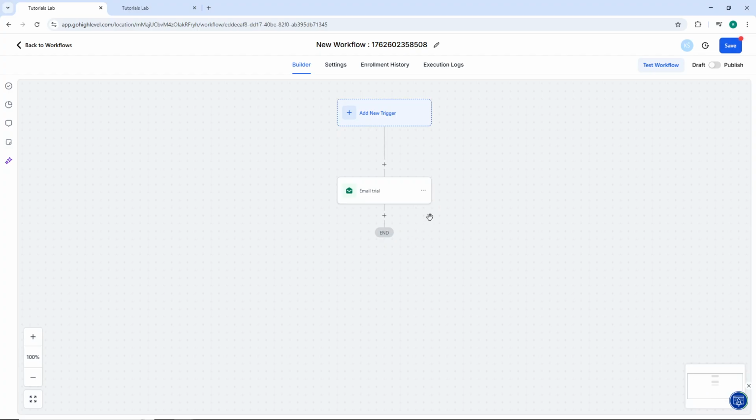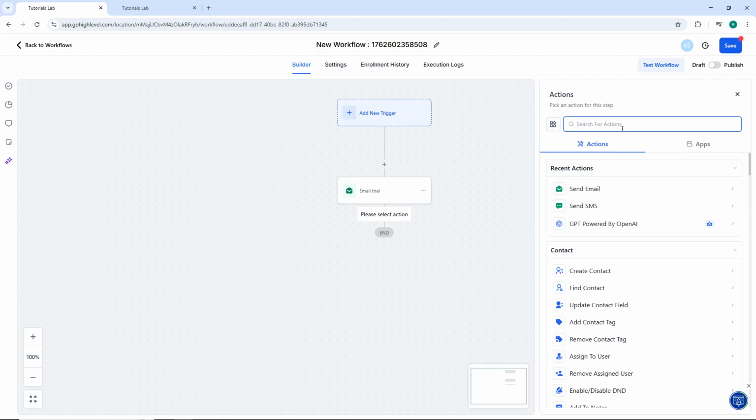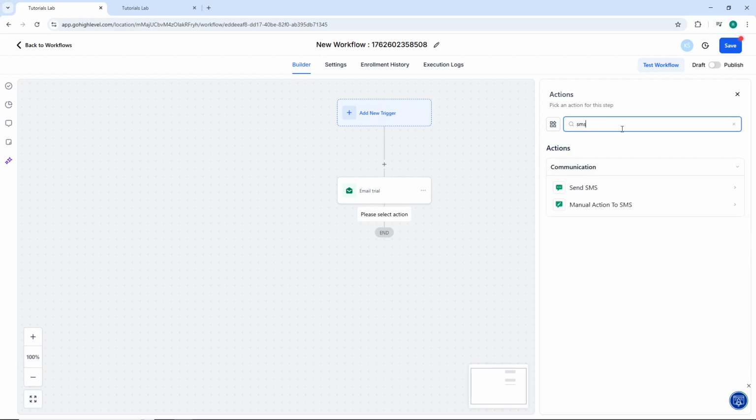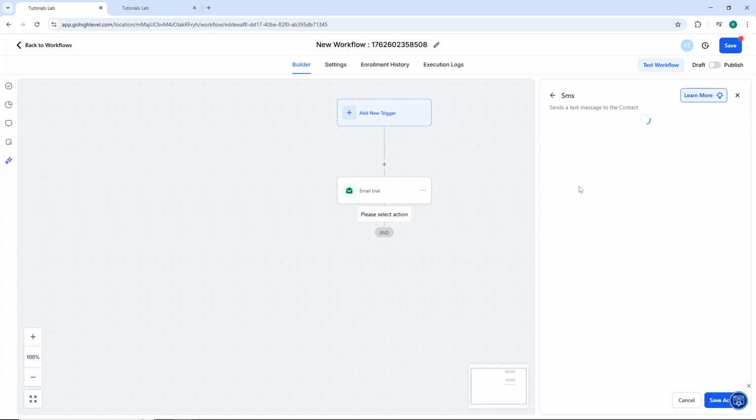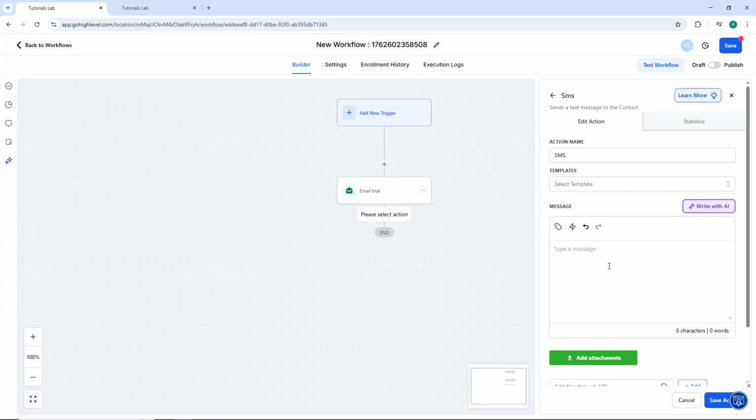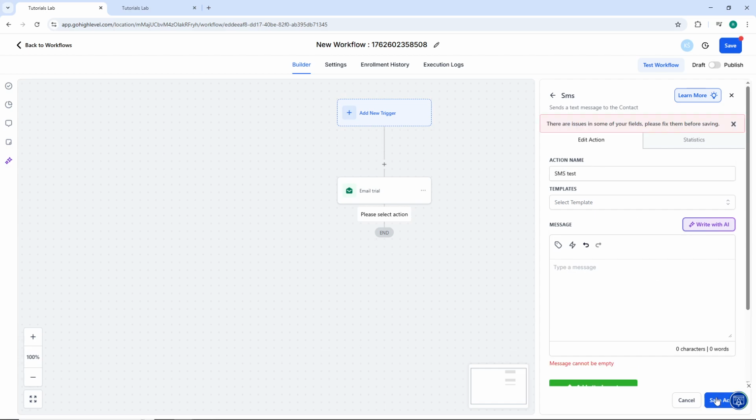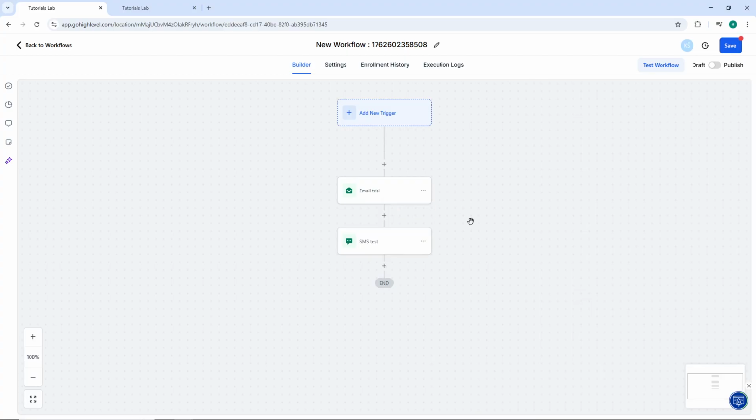For the second step, repeat the same procedure, but this time let's diversify your outreach by adding an SMS message. Search for the SMS action, then fill in the necessary fields, including the SMS message content and any templates you want to use. Don't forget to save the action when you're done. Continue repeating this process based on your preference, whether that's adding more emails, SMS messages, or other communication types. Make sure to toggle on the Publish action before clicking Save once you've completed building your entire sequence.